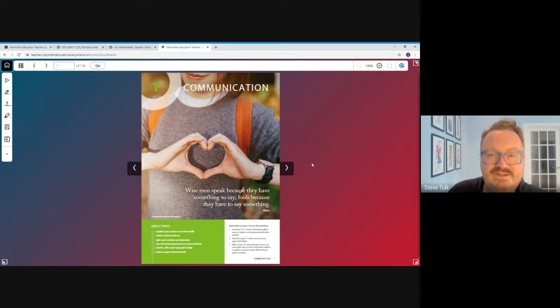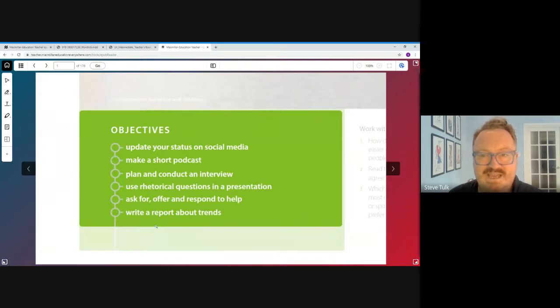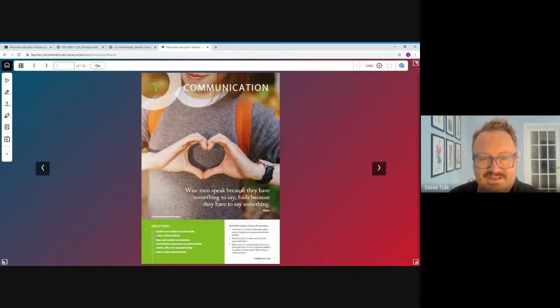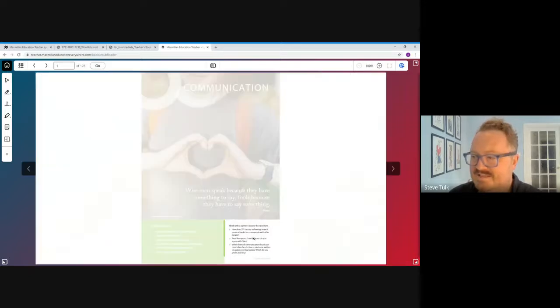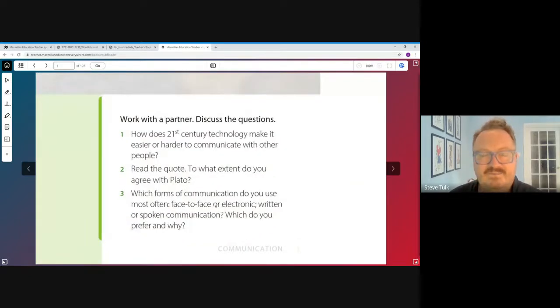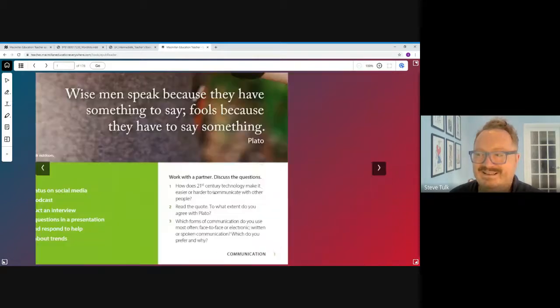I'm just going to show you how the Zoom function works. When I click on objectives, it becomes really big. It becomes as big as it can get. And when I click on it again, it shrinks. The same with the discussion questions. Click on, and I can click off.